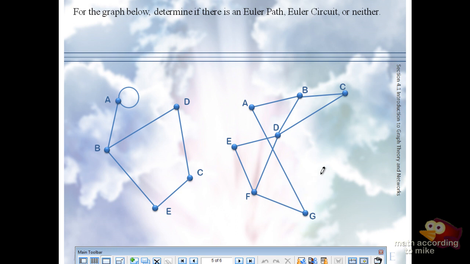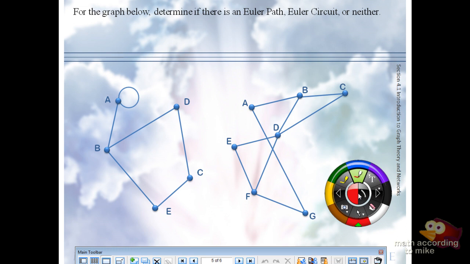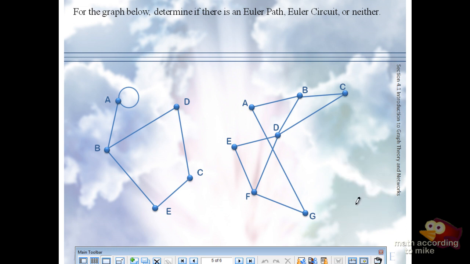For the graphs below, determine if there is an Euler path, Euler circuit, or neither. The first thing you do is list all the degrees. What's the degree of A? 3. Remember, a loop is one edge, but degree 2. So A is 3. What's B? 3. C? 2.